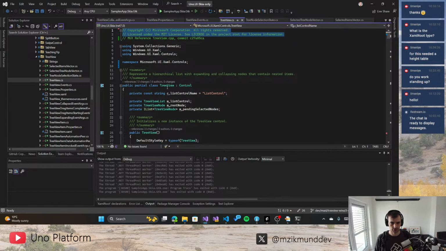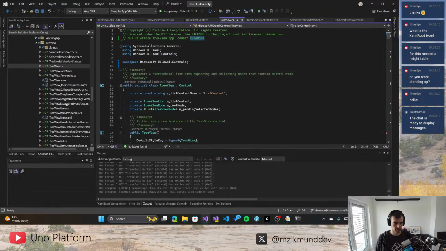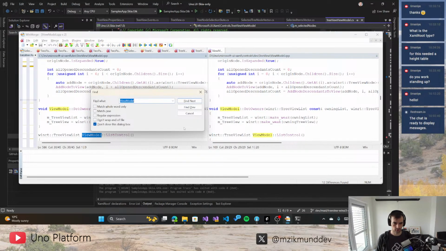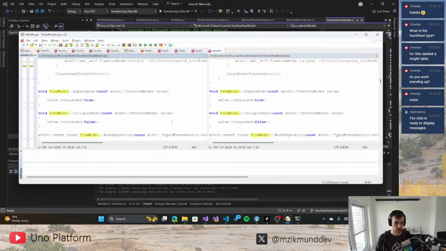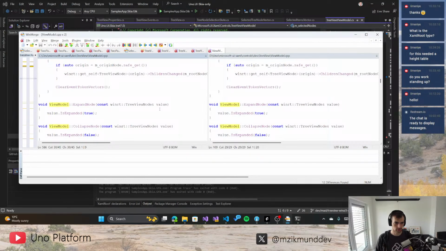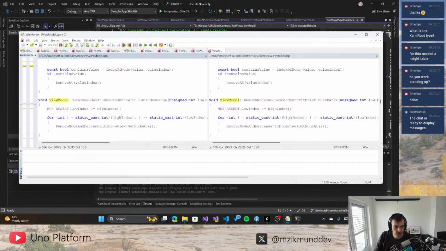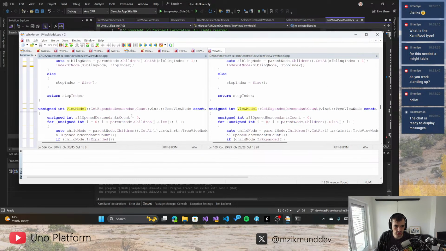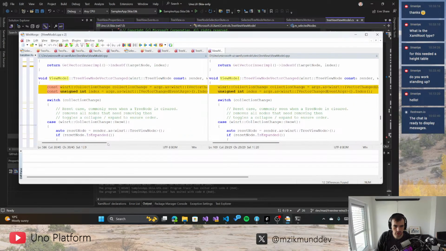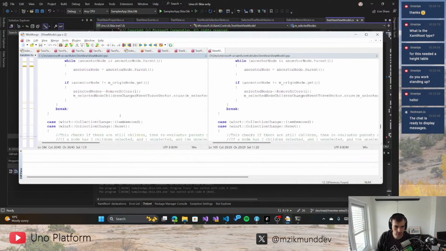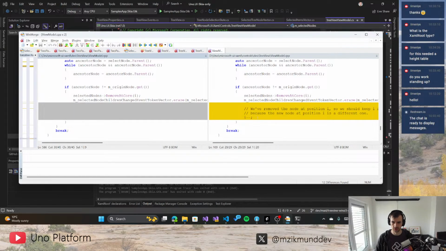Then we have TreeView itself. So let's finish the view model first so that we don't have any remaining changes there. So this is the view model section. And there is a change here. It's just const. That's just const. Also const.